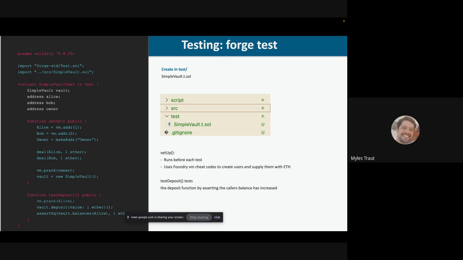Now what the setup function does is it runs every time before each and every test, and it sets up a clean state for the contracts, for the tests to run against. So one test will never affect another test in your unit testing setup. The setup function will run before this test deposit function, and it will set up Alice as an address, it will set up Bob as an address, and it will set up owner as the address.